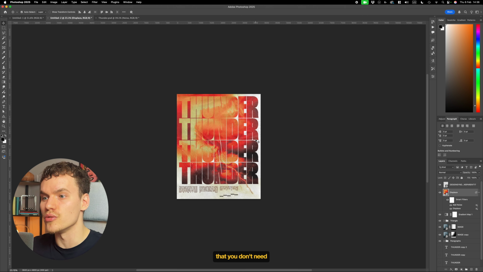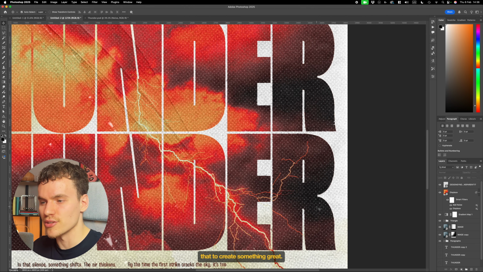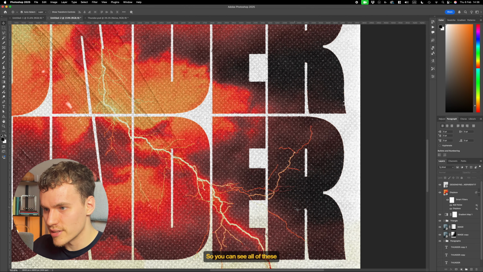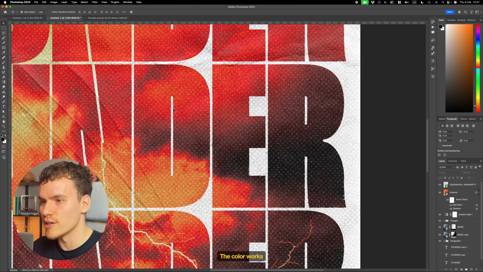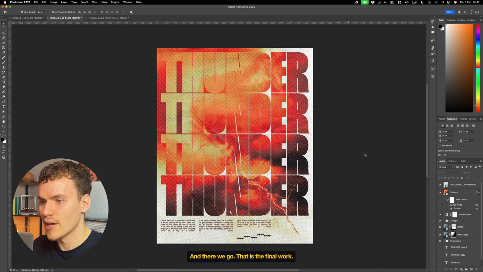Now it can prove to you that you don't need an elaborate font book to try and create some good poster work. There's so many tools that you can work with around that to create something great. So you can see all of these little details here. The color works really well with the piece, the paper, and then the displacement just tops it all off. And there we go, that is the final work.